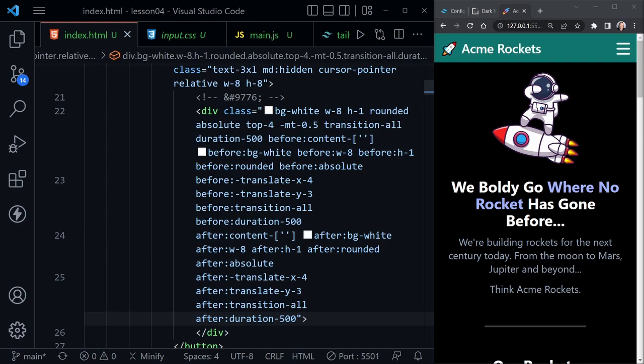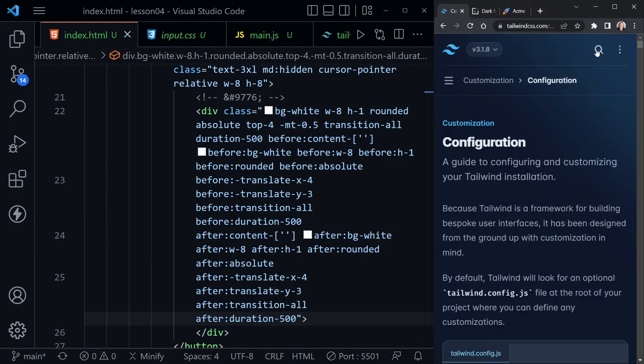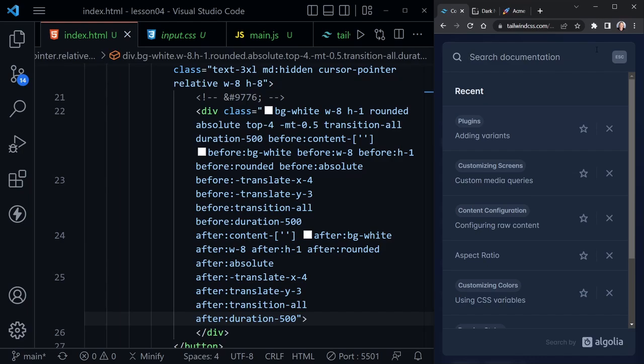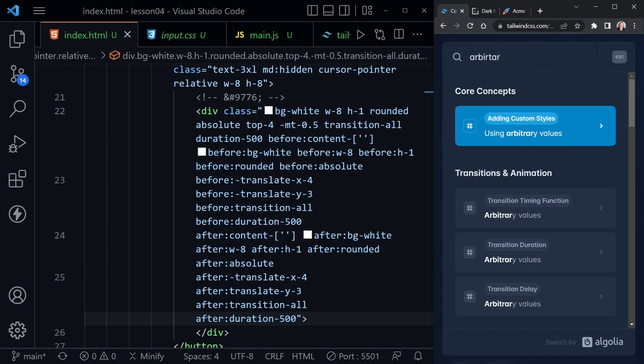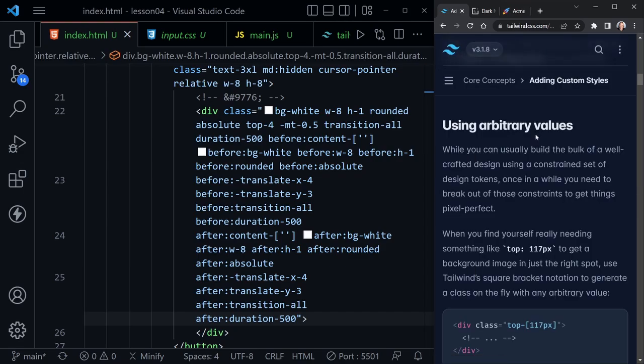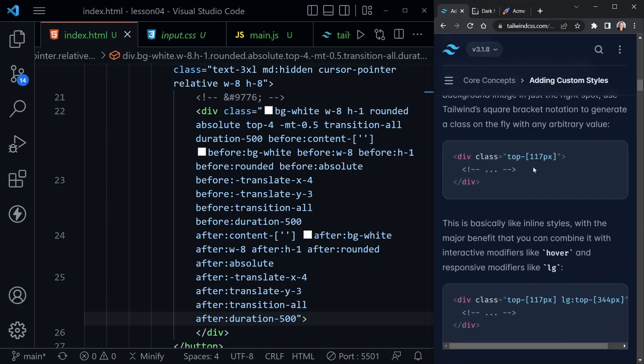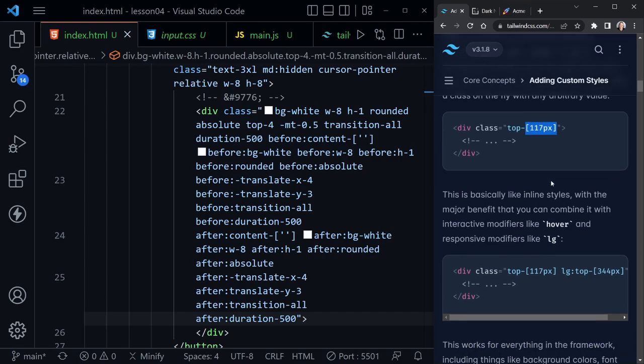Now before we create the animation class, I want to reference the Tailwind docs quickly. And let's go ahead and look up arbitrary values. Here it is, using arbitrary values. And if we look at this example, you can see anything you put inside the brackets can be specific CSS essentially. So if you want a specific value for top instead of the predefined Tailwind values, you could do that with an arbitrary value inside of brackets.